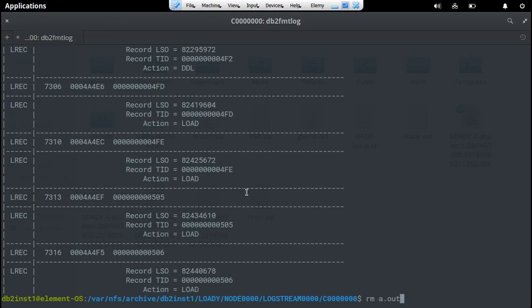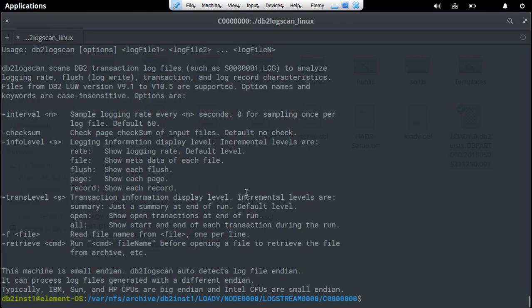And the other thing is the db2logscan utility. I tried this utility, and this is the option that I was talking about: info level, record level information, page level information. So it analyzes the log files and gives all this information, transaction level information. I did all these things, but it's still not revealing any of those file names, like the load copy image names. Why it did not do that, I don't know.